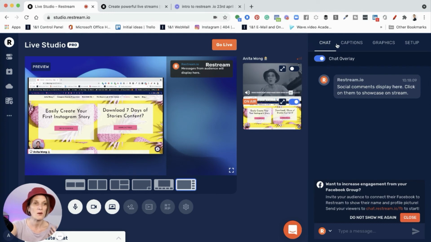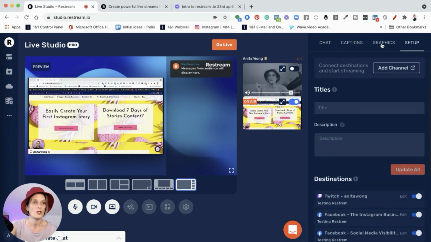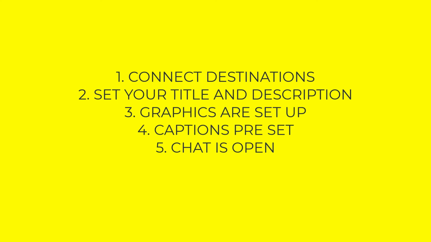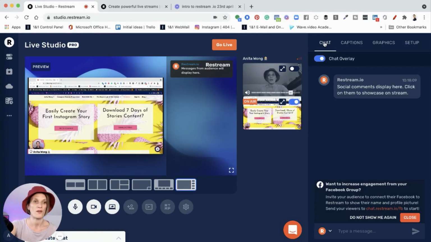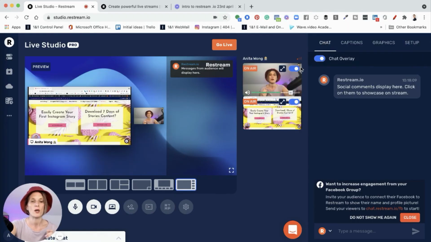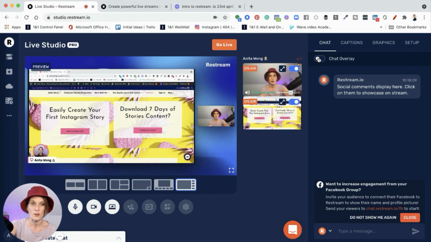Okay, and then once you've got all of these things set up, so you've got your setup done, you've got your graphics all sorted, you've got all your captions ready to go so that people know what you're talking about, you've got your chat open so you can respond to people, all you have to do then is make sure that your internet is stable and that you're on a really good internet level.